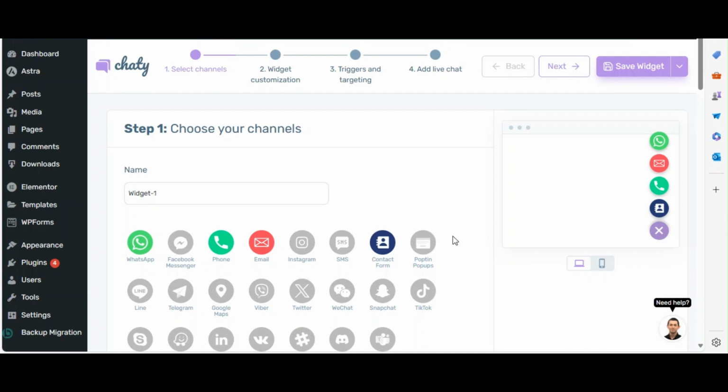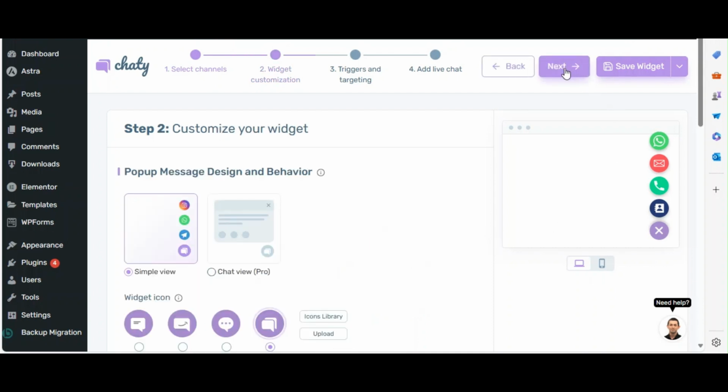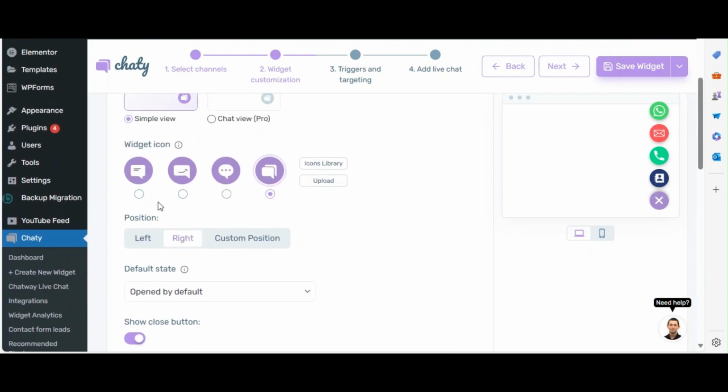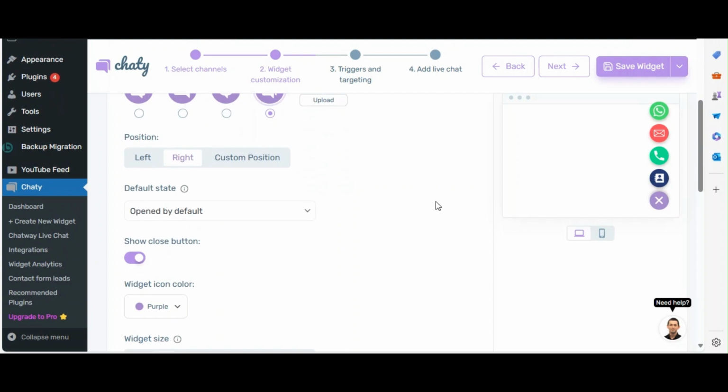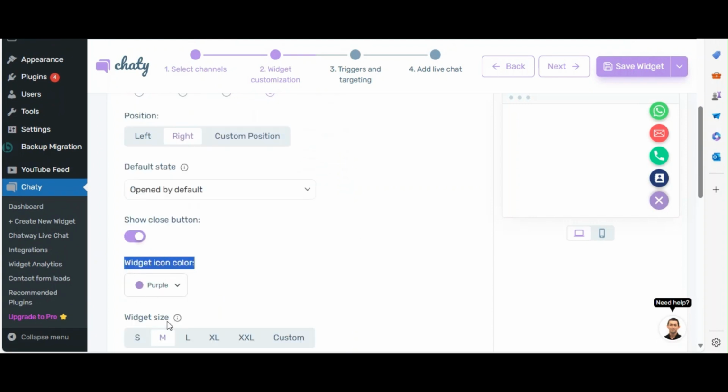Next, you can customize the appearance of the widget by clicking the Next button located in the top right corner of the Chaty widget dashboard page. On this page, you can change the icon style, position, color, and size to match your website's branding.